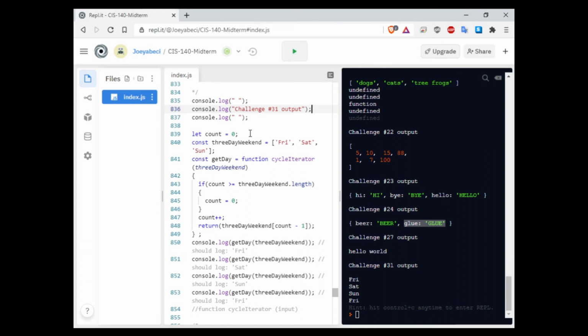Right. So, moving on to challenge 31, which is going to be the last challenge we're going to talk about in this video, or these videos. So what we have here is we were given an array called threeDayWeekend. We have Friday, Sat, and Sunday. We also were given a variable called getDay, and in that was a function called cycleIndicator, and it would be inputted in an array, and we would feed a temporary variable called threeDayWeekend.